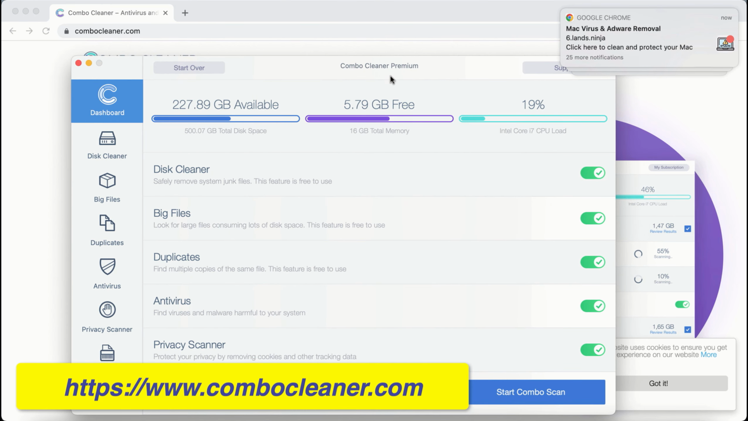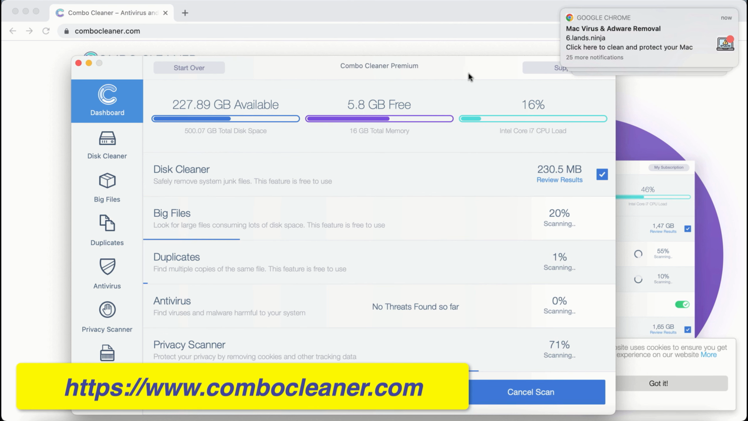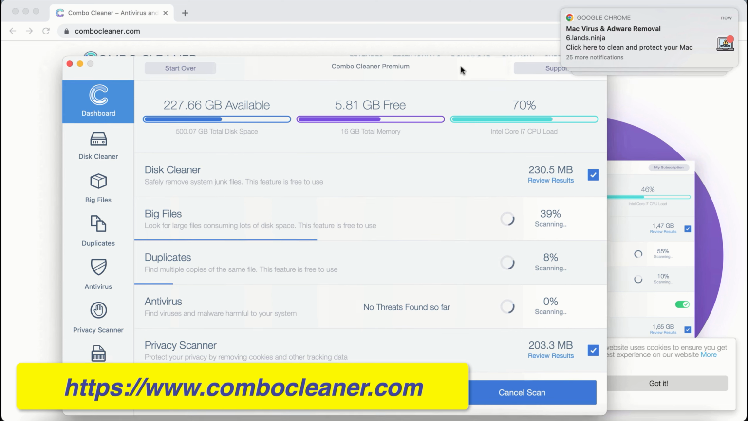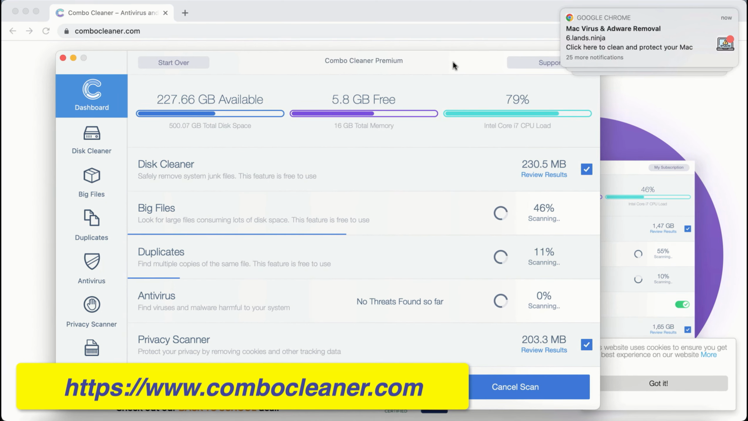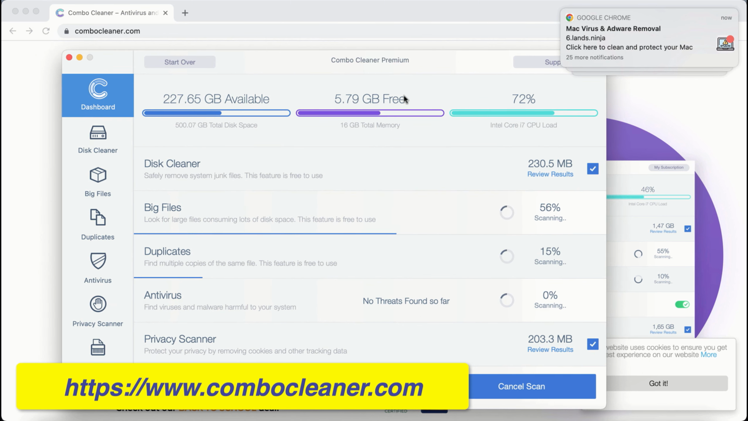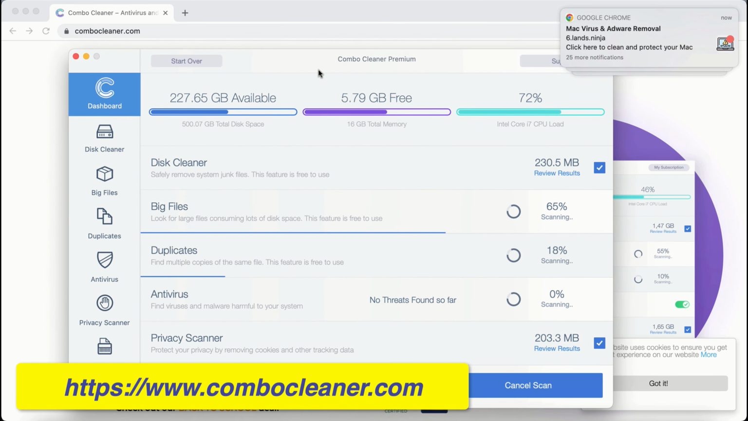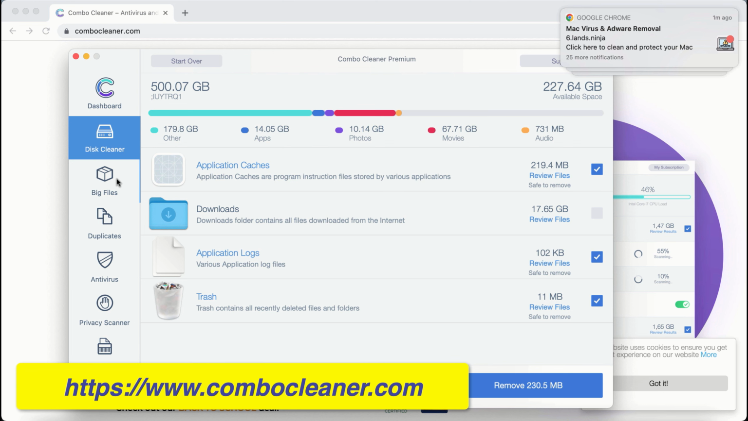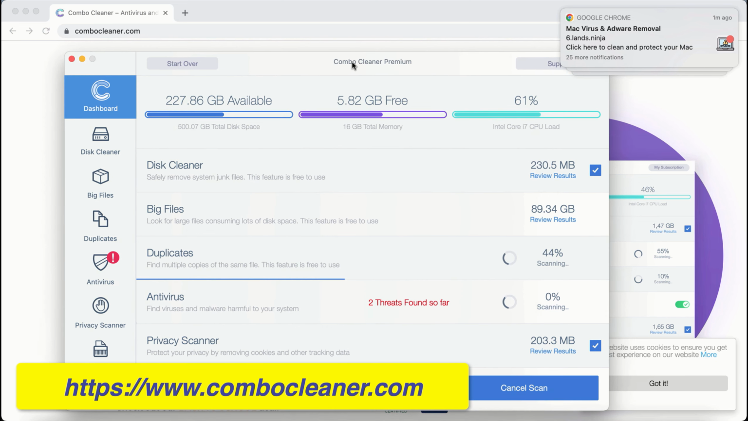Combo Cleaner is initially in trial mode, so click on the Start Combo Scan button. First of all, the program should update its anti-malware database for proper detection and removal of any malware. Even in trial mode, there are certain free features. They are Disk Cleaner, Big Files, and Duplicates. Even these three free features will help you to improve the performance and the general speed of your computer.